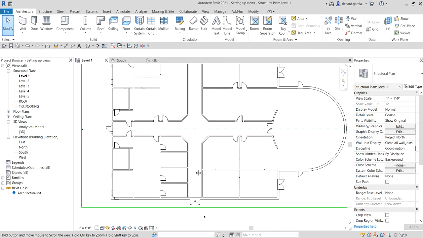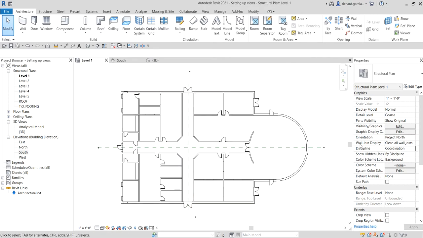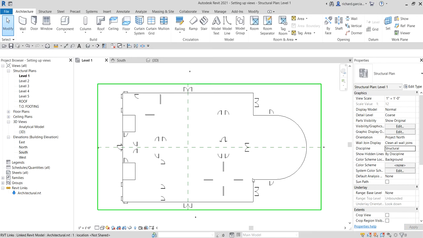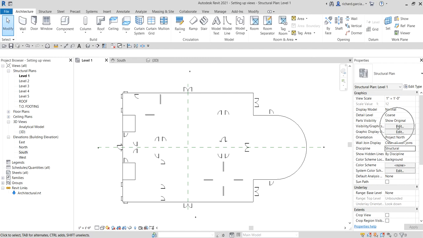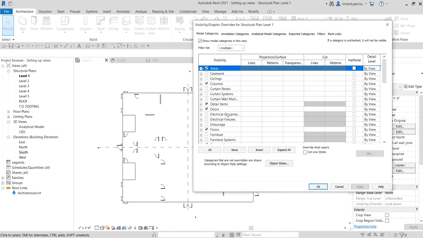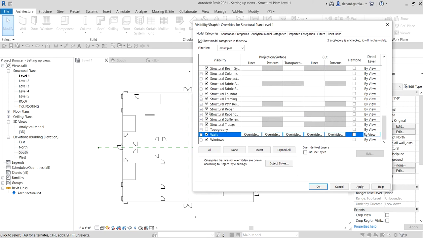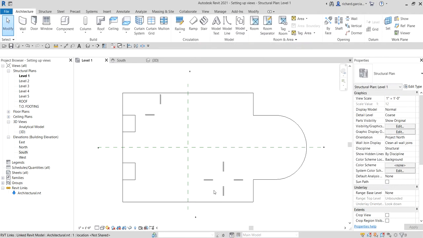And then here just select hidden line. Okay, and then instead of the discipline coordination, I'm going to change this to structural because I want a structural view. Okay, so that's the structural view, and then I do not want to show the doors. So I go to the visibility graphic overrides, and then I'm going to turn off the doors, and then I'm going to turn off the windows as well, for example, and then I'll just select OK. So this is the view that I want to show on my level 1 structural plan.